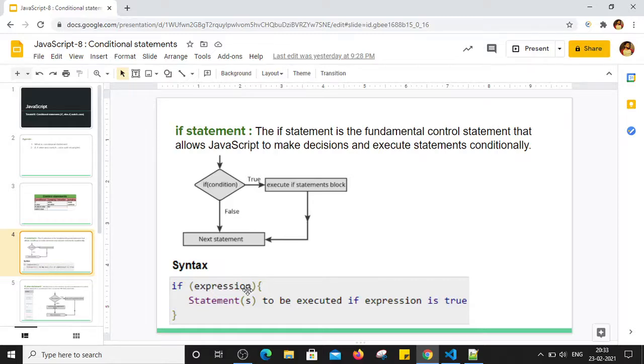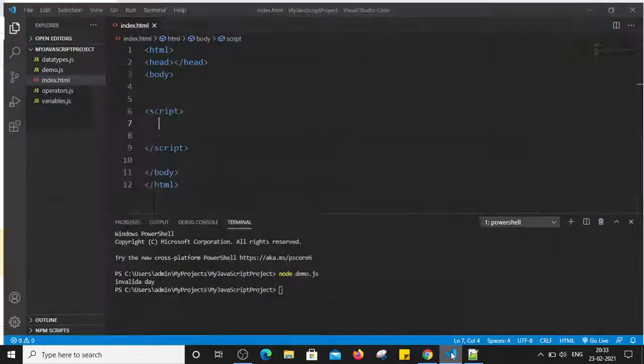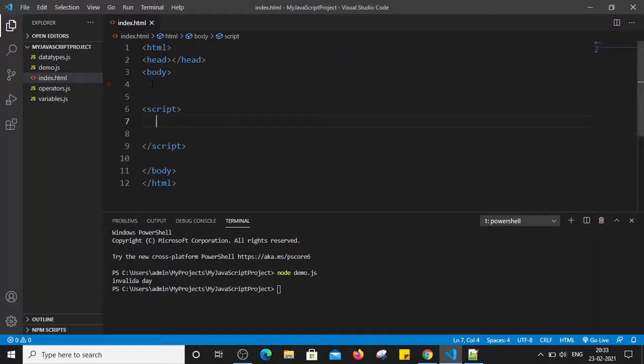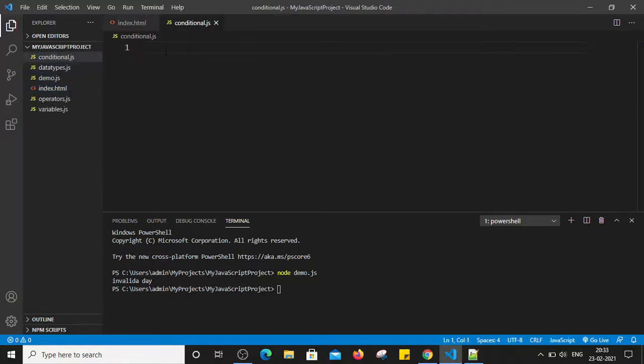Now let's see practically how it works. I'm just going to open Visual Studio. I think we have seen in our last lecture that we have already installed the node environment, so we can directly execute a JS file. I'm just going to create one JS file. Let's name this file conditional.js.